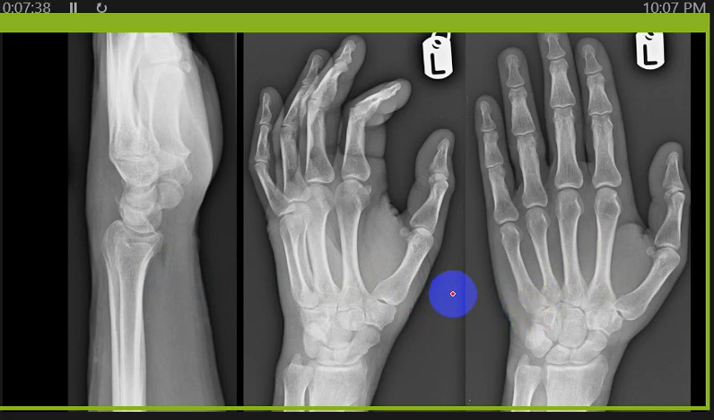On the lateral view, what else do you see? What else do you see? There is a malalignment of the carpal bones on the lateral view. No, it is okay, the alignment is fine.